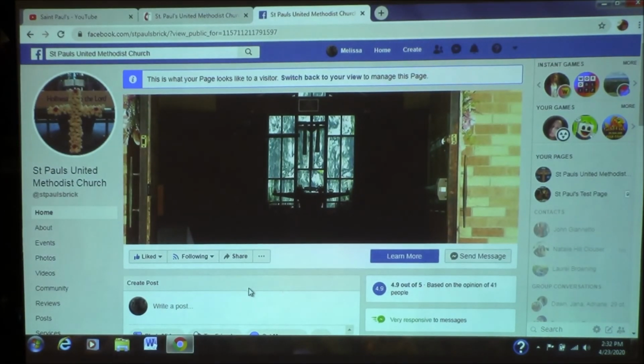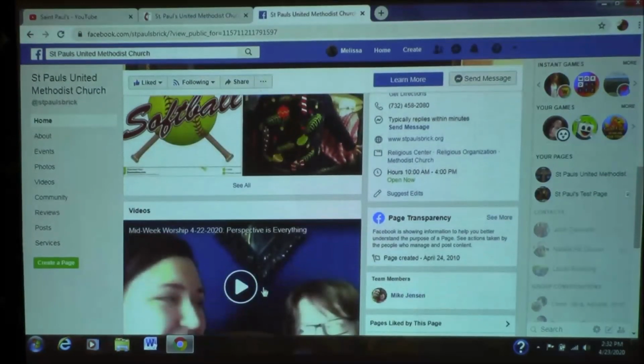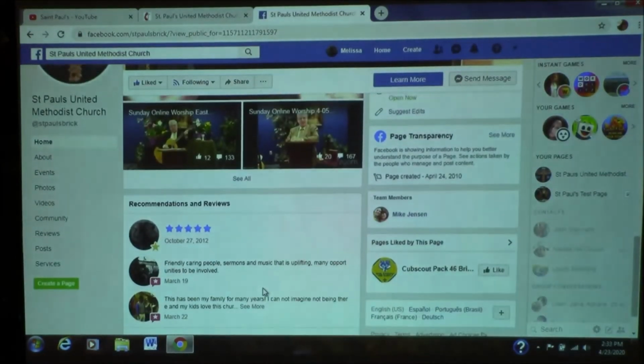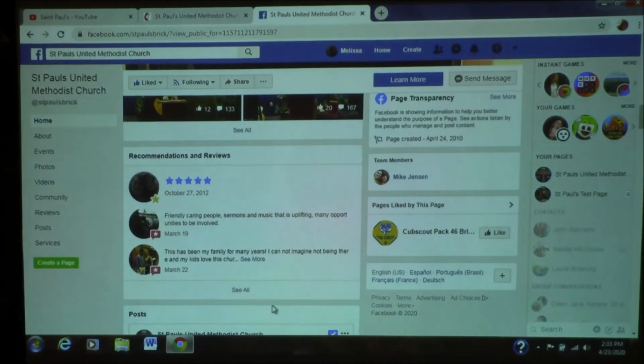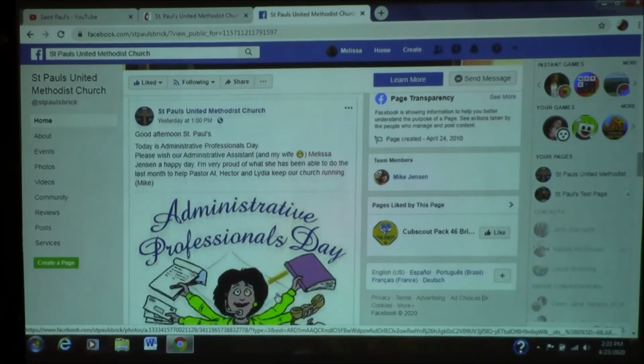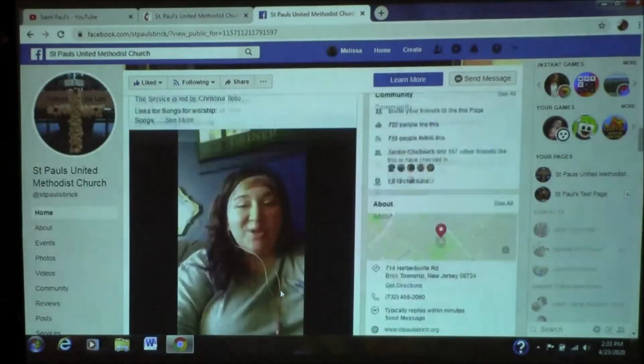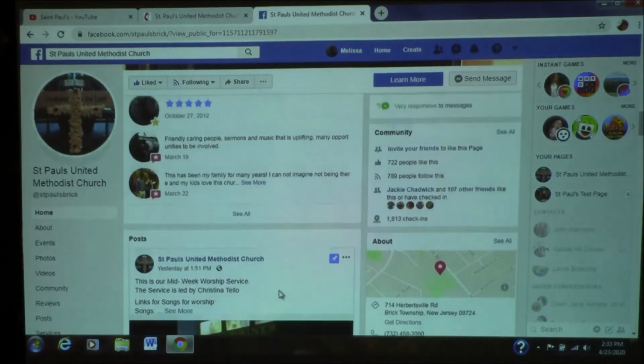Also, on this page we bring you different announcements with orders of worship, with what's going on each Sunday, with any announcements for events. They all go here to the Facebook page, to the main page right here. If you scroll down, you see pictures, you see our videos, and then if we had any events, you would be able to link to those events here. Mostly you see our videos, you see our announcements. Yesterday was Administrative Professionals Day, and Michael happened to highlight that for me so kindly.